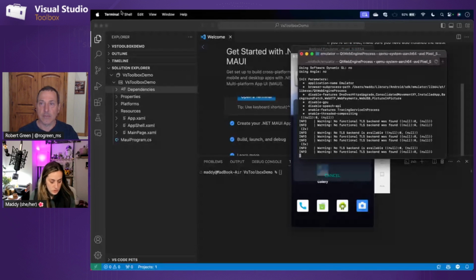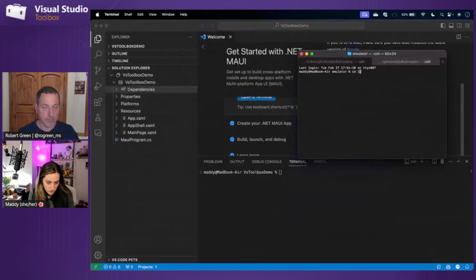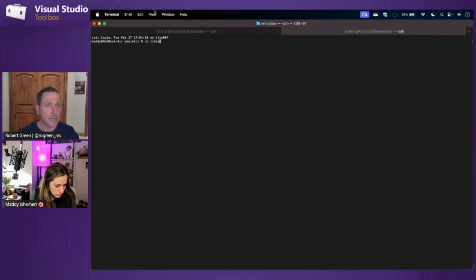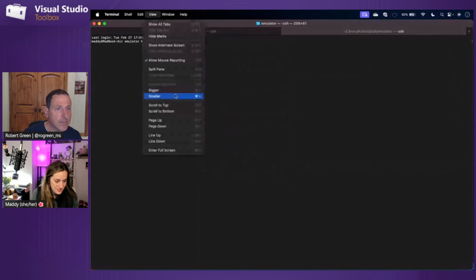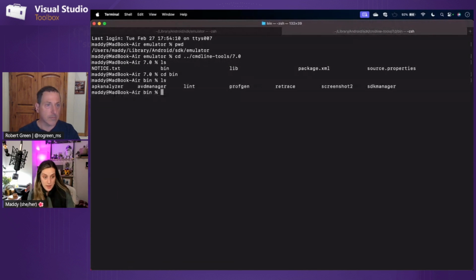Shell, new tab. Android by default on a Mac installs to Library. Let me zoom this in too. By default, it goes to Library, Android, and then SDK. Okay. In the SDK folder, there is a bunch of stuff called the command line tools. You need 7.0. And in the bin, if you're a command line person, you can use the AVD manager and you can use the SDK manager to handle all your Android stuff.